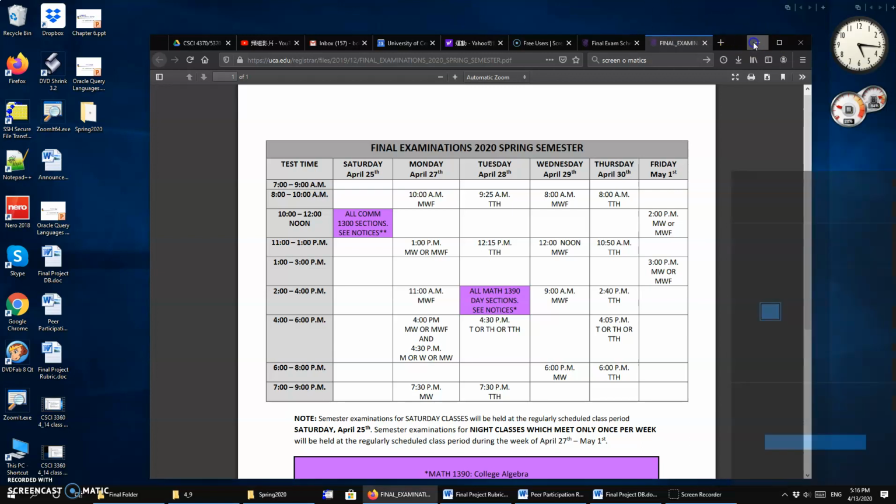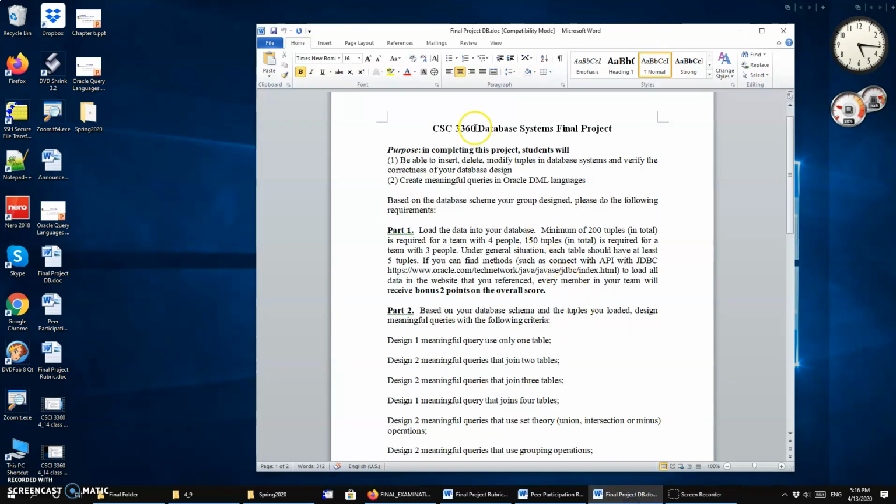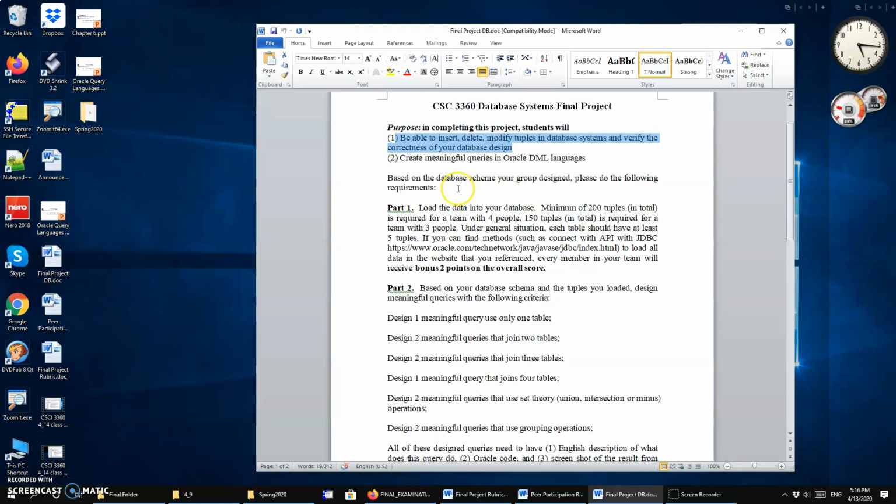So let's take a look at the final project that I designed for you guys. For the final project, it is going to make sure you are able to do the insert, delete, and modify of the tuples into the database that you design, and use that as an opportunity to verify the correctness of your database design. And I also want you to create meaningful queries in the Oracle DML languages. So based on the database schema your group designed, please do the following requirements.